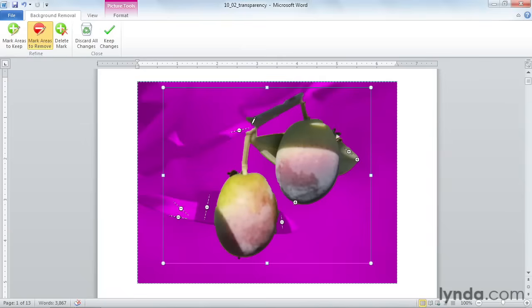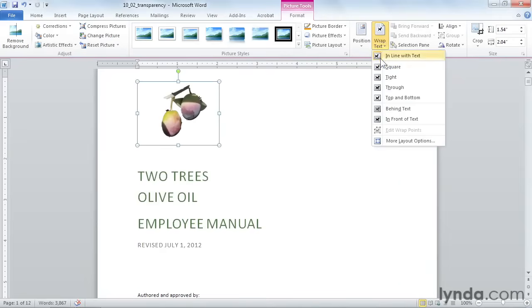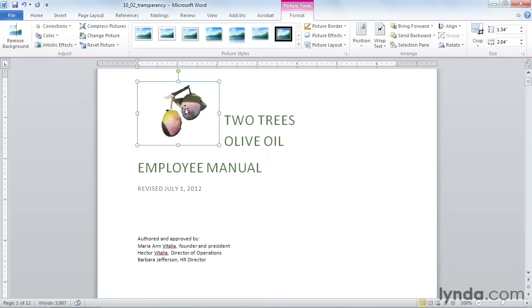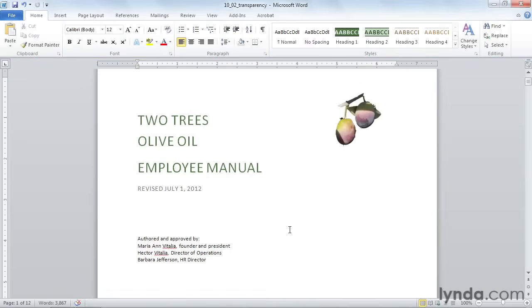Now that last one that I did cut out too much, and this is going to look awkward right here. The next button up on the ribbon is Delete Mark, and I'll click on it and click on that minus. It goes away, and the content comes back. Once I've spent some time refining all my little edges, I'll come up to the ribbon and tell it to keep the changes. Now I have a cutout of my olives. I'll go ahead and make this a lot smaller, change the wrap text to square, and move it over here to the right-hand side. Check it out, I have olives.